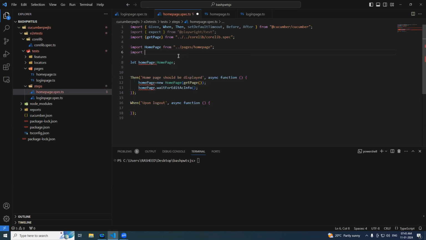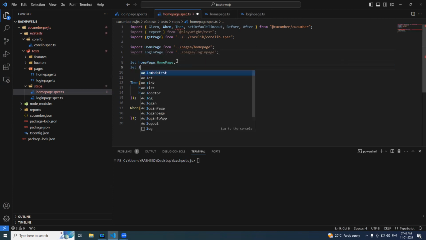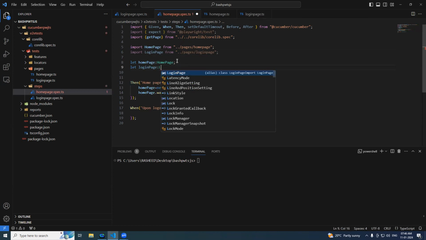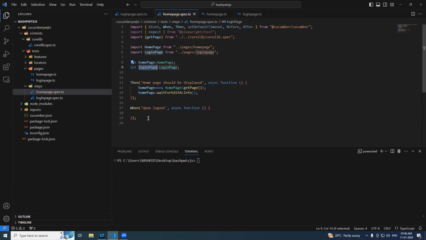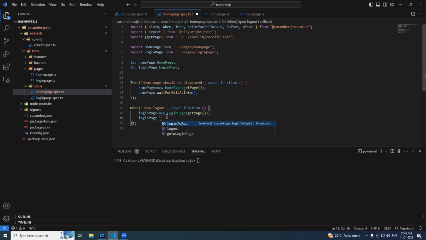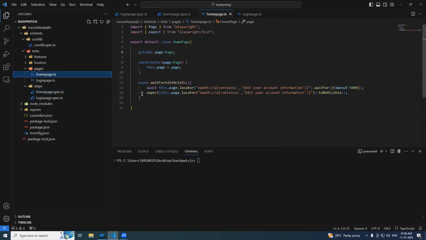Import login page from this page. Same thing. Let login page be of type login page. Simply say login page equal to new login page, get page, and then login page dot logout, right? So I think we are good. So all we have done in this session is simply we created the page objects because we want to ultimately go for the page object model, right? So what we have done, created a constructor, and this is what we work with, right?